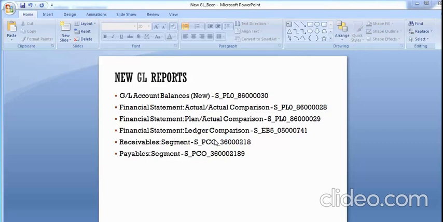So in the ledger part, you can compare your leading ledger with those of the non-leading ledgers, and on the basis of that, comparisons can be made. Then there are receivables reports on the basis of various segments, profit center wise or segment wise reporting, or even business area wise reporting can be done. Similarly, there are reports on payables where again the segment reports are available.